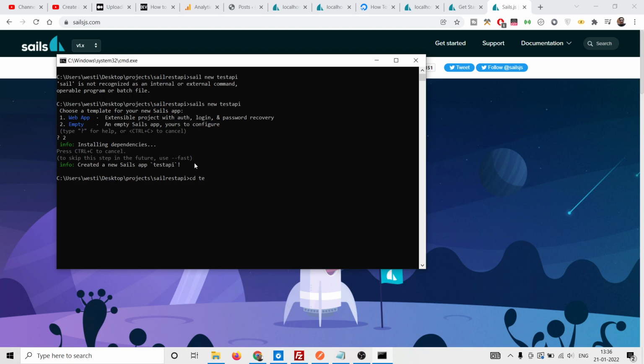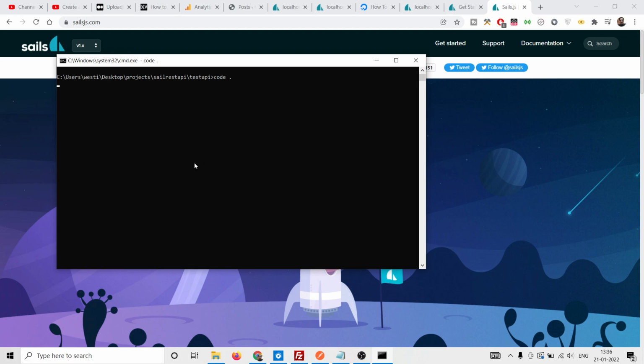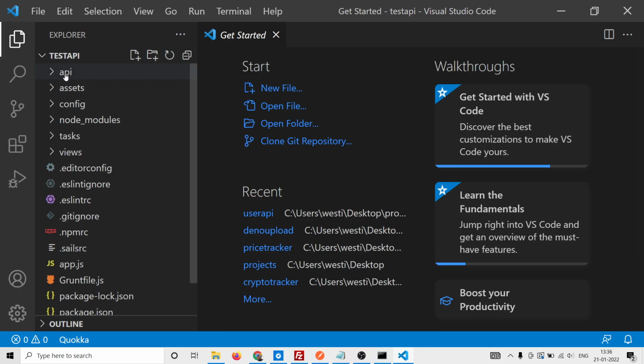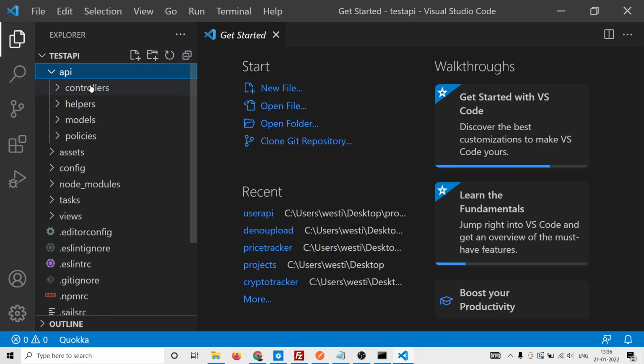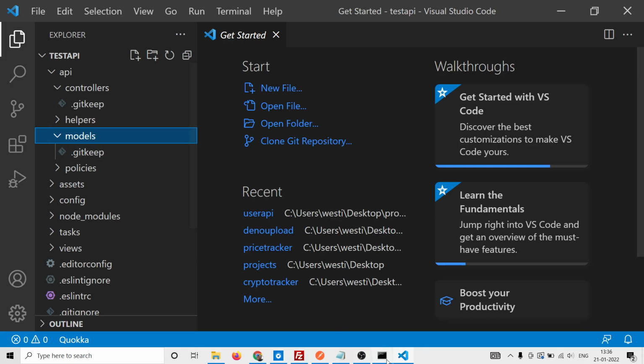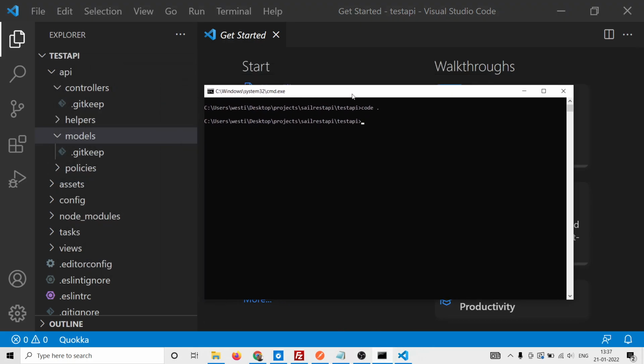Just go to cd test API, and if I show you the folder structure, what it looks like, if you open it inside Visual Studio, the area that we are concerned about is this API folder. You can see the backend API. It contains the controllers folder, which is currently empty. We need to create a models folder as well. Models is also empty here. Now to create an API here, we will say sails generate api, followed by your model name.